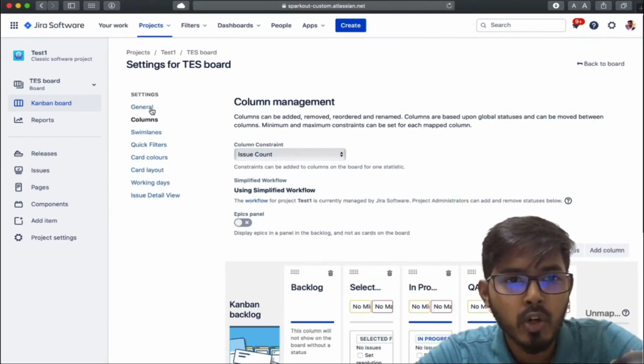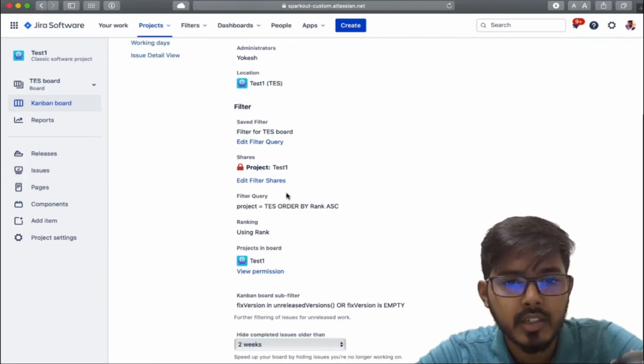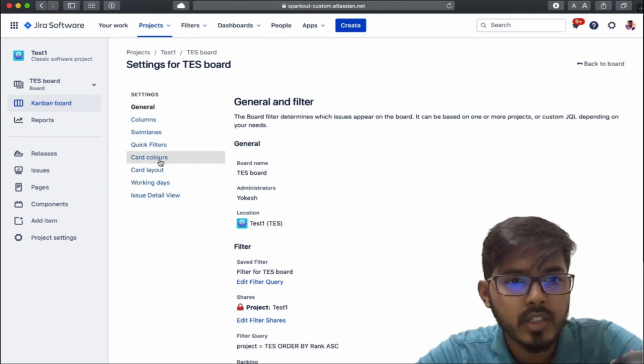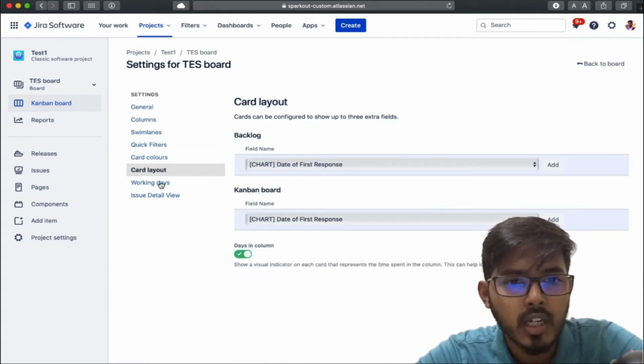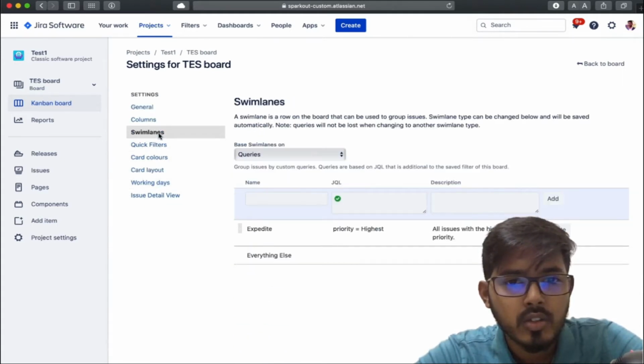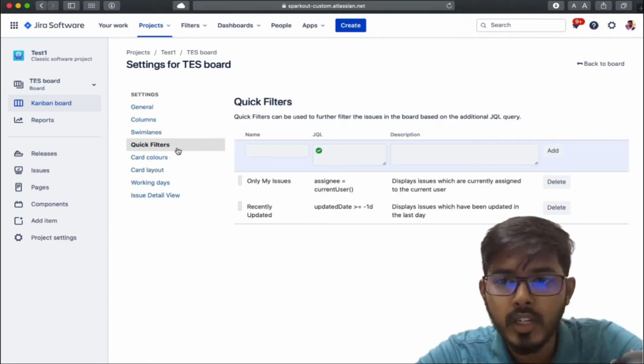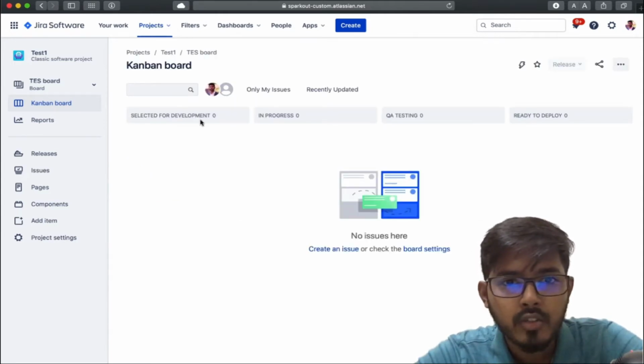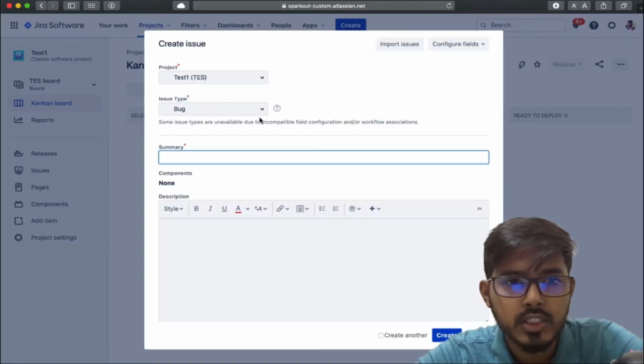You have a few more options here in general and for permissions and everything, and you can also set up card layout, swim lanes, quick filters, etc. We'll go into detail about this in the next video. So for now our board is ready. You can see here: selected for development, in progress, QA testing, ready to deploy. Now I'm going to create my first issue.